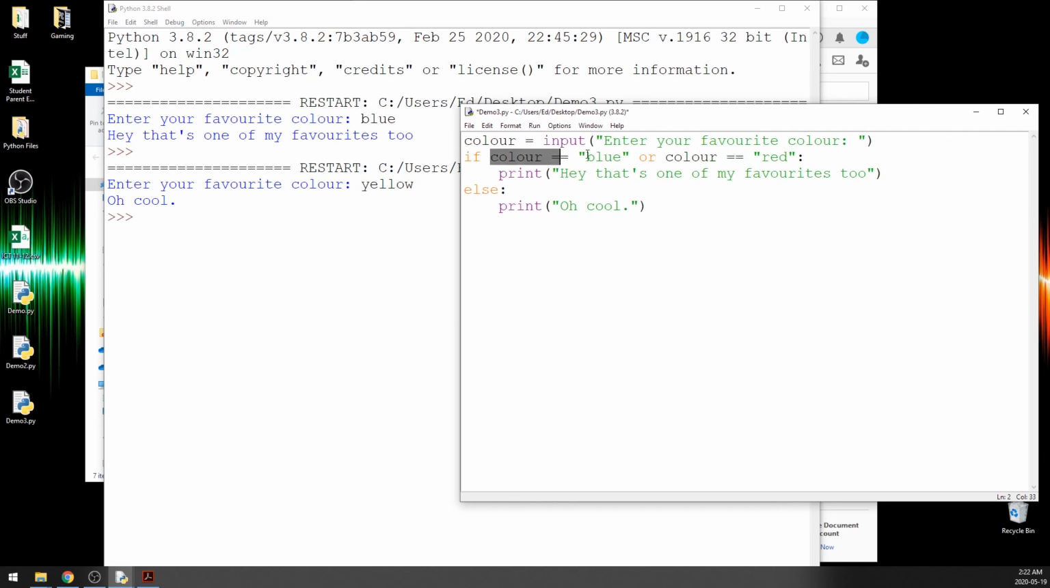So now this says if color is equal to blue or color is equal to red, then I can say, hey, that's one of my favorites. It's checking, is this true? Is this true? And if either one of these is true, then the condition is met and I can print this out. I just want to point that out because there's a lot of people that will make the mistake of doing this, and then they're going to wonder why the program behaves weirdly.